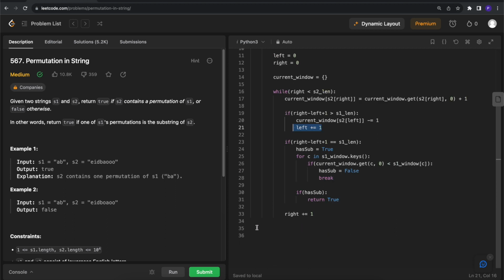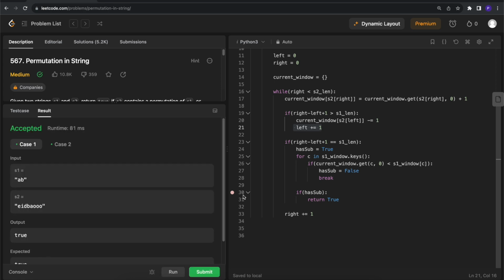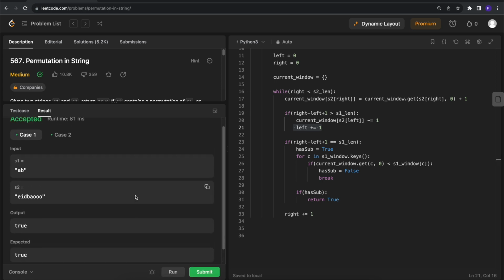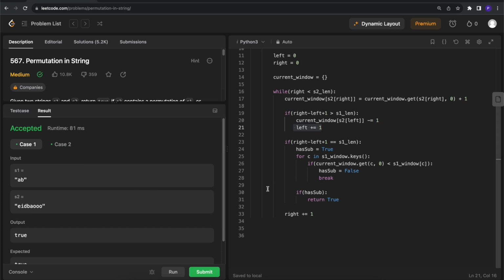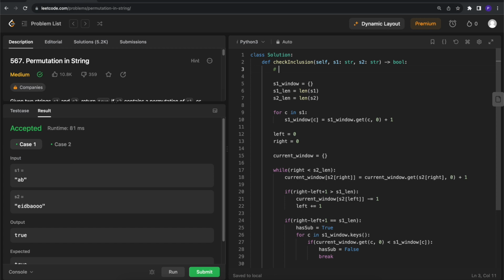Let us submit the solution and check whether it passes the initial test cases. Yes, as you can see here, the solution is passing the initial test cases. Let us check what the time complexity is.